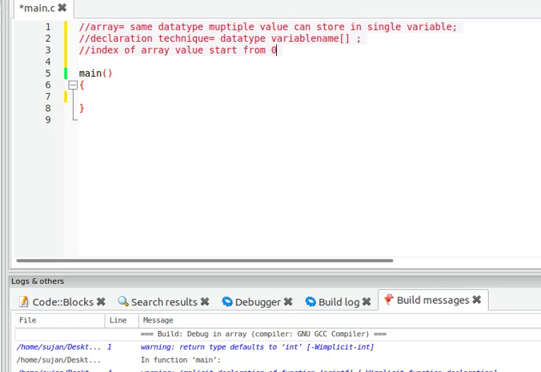Suppose you are a student of a class in a school. All the students have the same data type, that is, you are all students of the same class. So here, suppose you declare an integer array, int a, and you store 5 values in this array. These 5 values would be of integer data type.